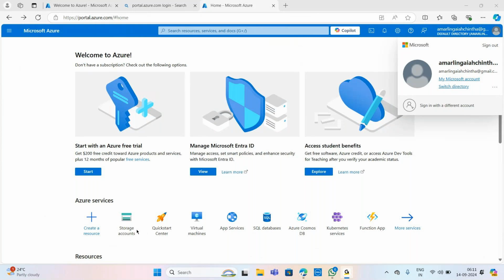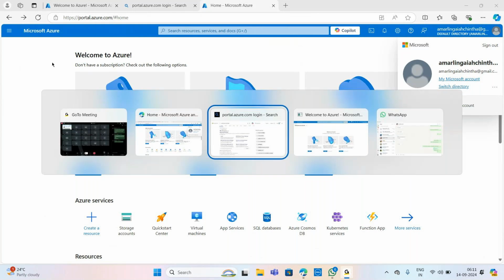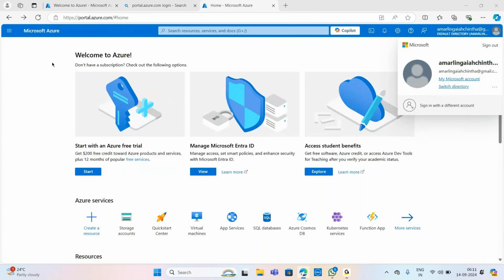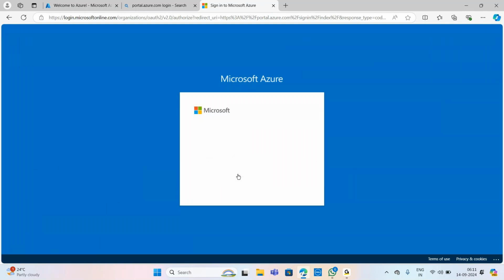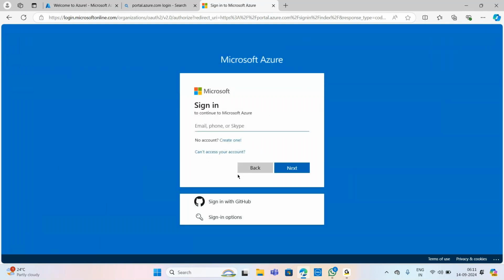Sign in with a different account, Amarlangaya. Click on sign in with a different account. Yeah, please tell me, team, other people. Here itself, yes, click. Yes, in Azure, even I was also asking the same question: in the Azure portal, where to give the ID like that? Okay, sign in with different account. Yeah, actually, I was signed in.